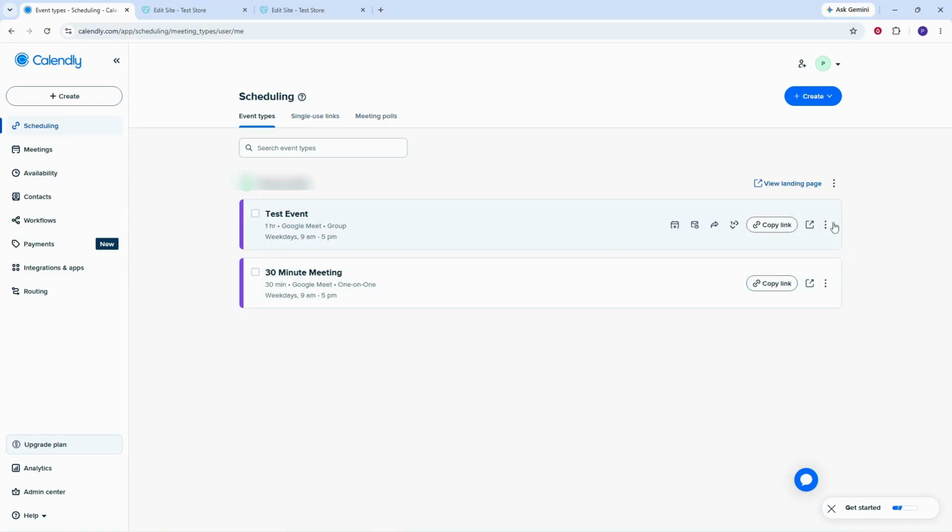Once you're inside the event type, click Share. This opens the sharing options for that event and gives you different ways to let people access your booking page. From there, select Add to Website.